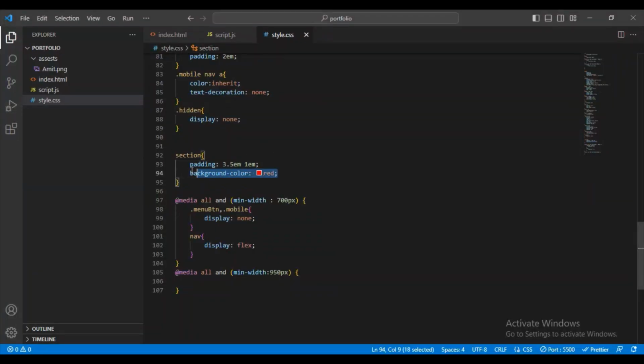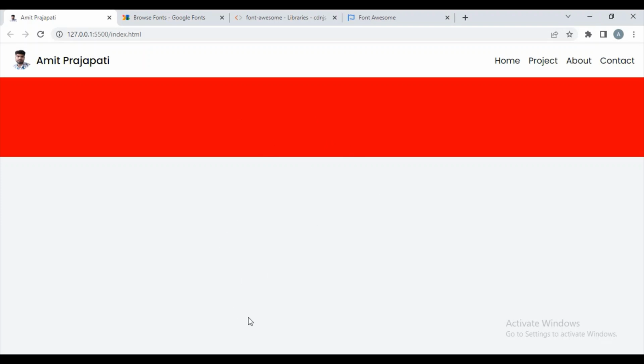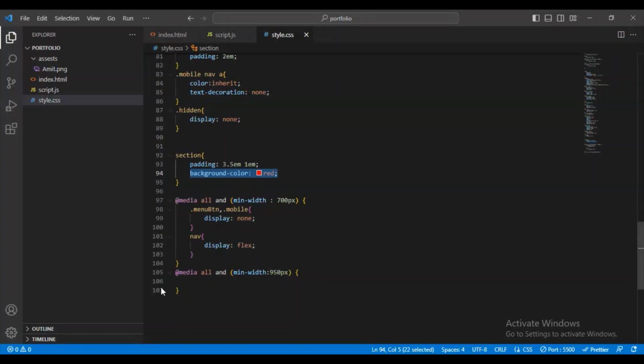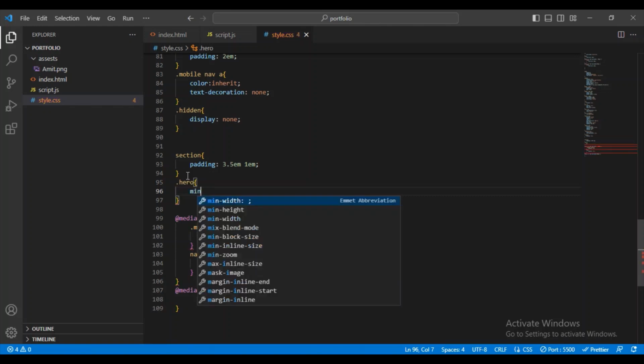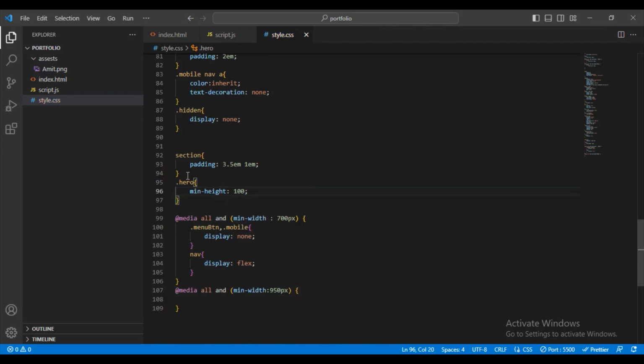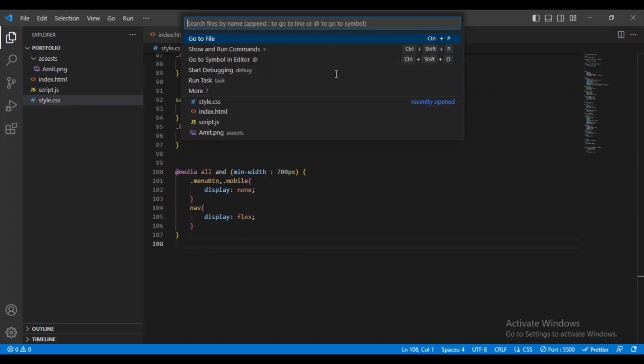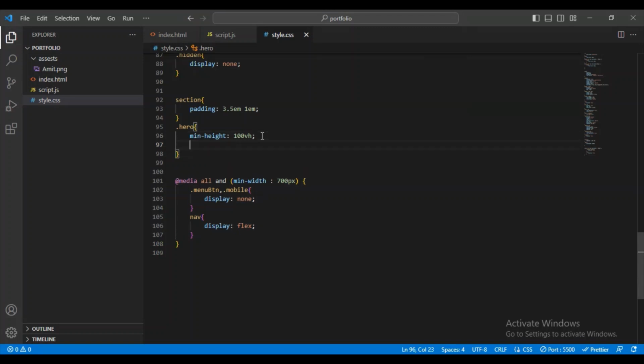And now in the hero section here I will add a background pattern, not a color. For that, let me just see, here I will give the hero, and here I will give the minimum height will be 100 vh in the mobile version, and I will remove this media query. Let me remove this background color red. Now let me just check how much height it will be taking.